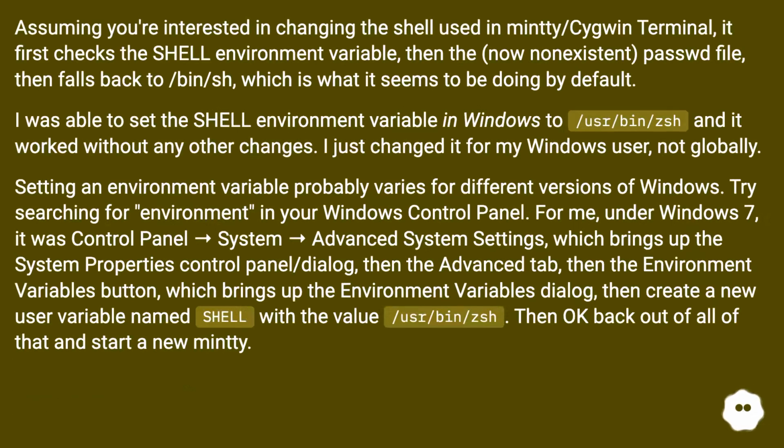Assuming you're interested in changing the shell used in Mintty/Cygwin terminal, it first checks the SHELL environment variable, then the now non-existent passwd file, then falls back to /bin/sh, which is what it seems to be doing by default. I was able to set the SHELL environment variable in Windows to /usr/bin/zsh and it worked without any other changes. I just changed it for my Windows user, not globally.